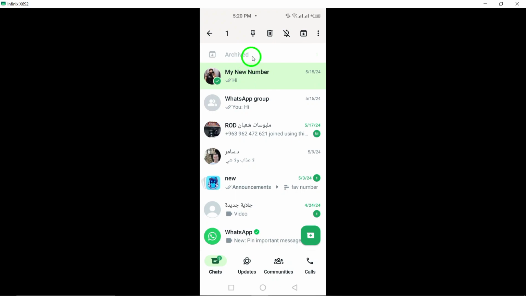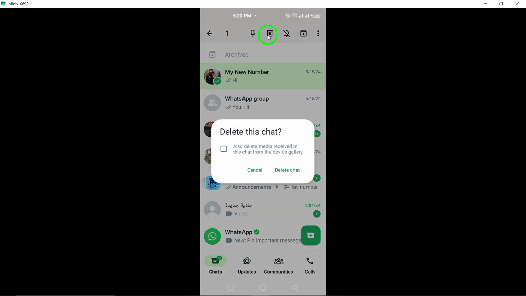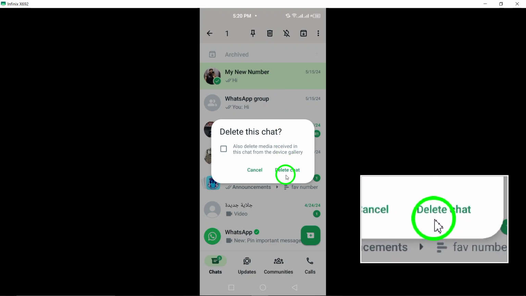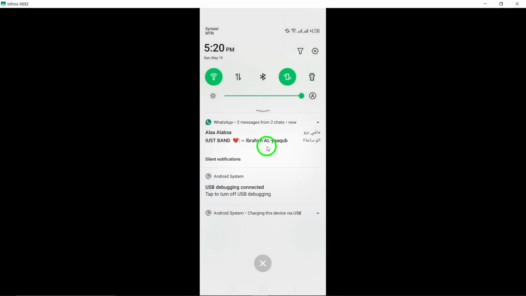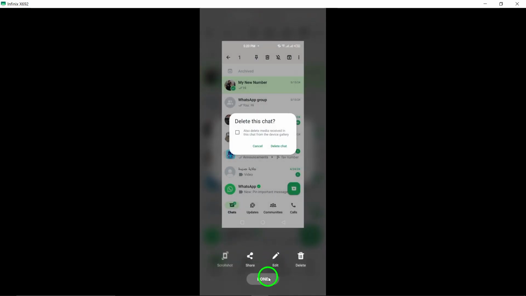Locate and tap the delete icon at the top of the screen. This action will prompt a confirmation message to ensure you want to proceed with deleting the chat. To confirm your decision, tap on Delete Chat. This final step will permanently remove the chat from your WhatsApp conversations.